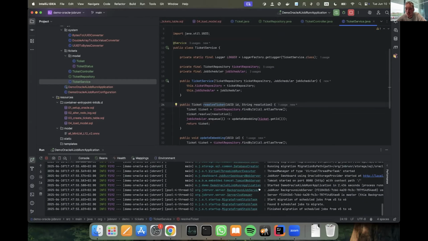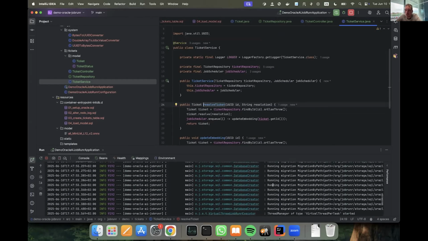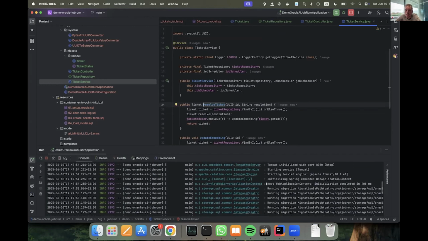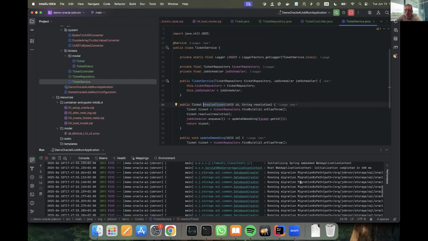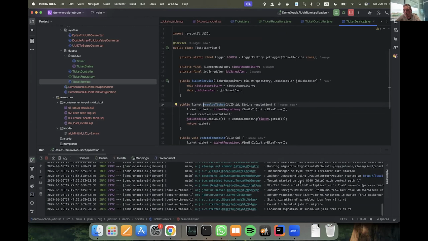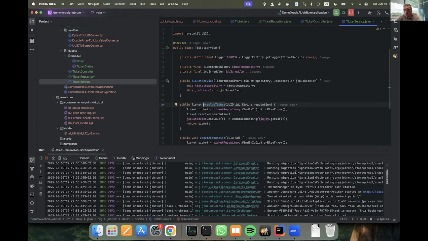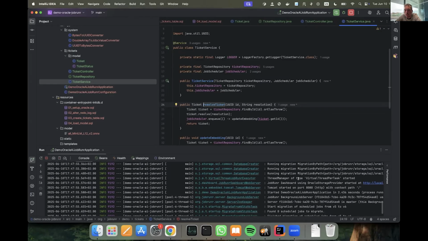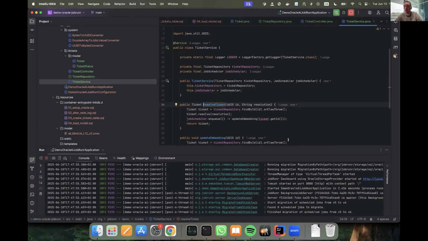Yeah, this is already good. So the other thing that you saw now is that Jobrunner by default will create all the necessary tables for you. We do it for you by default. Of course, you can opt in and provide all the tables yourself. But yeah, this is the easiest, especially during a demo.